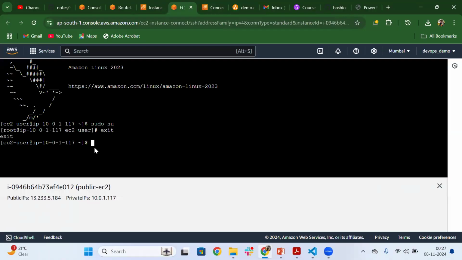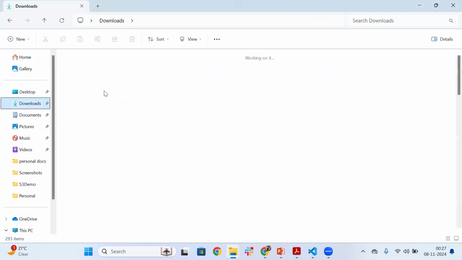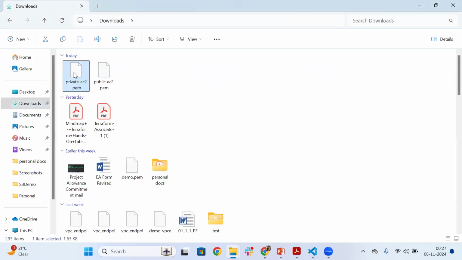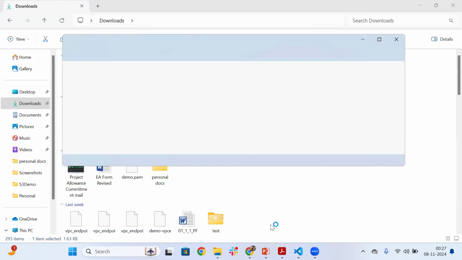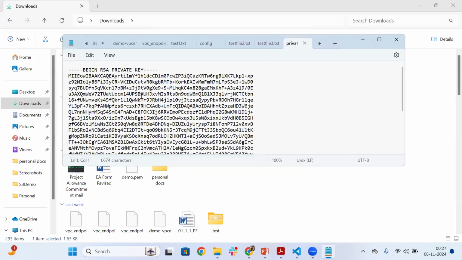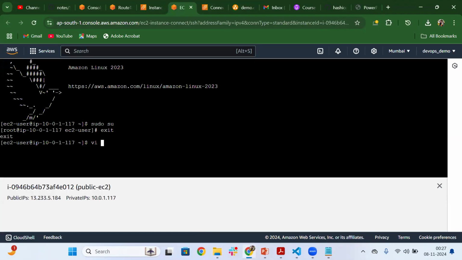So let me create one key pair here. That key pair has been downloaded on my local system, so let's go to the downloads section. And this is private EC2.pem. Let me open it. Okay, so this is the key for my private EC2. I will copy the content of this file, and let's go here and create a file named private EC2.pem.